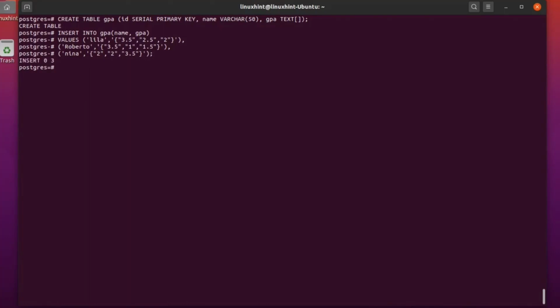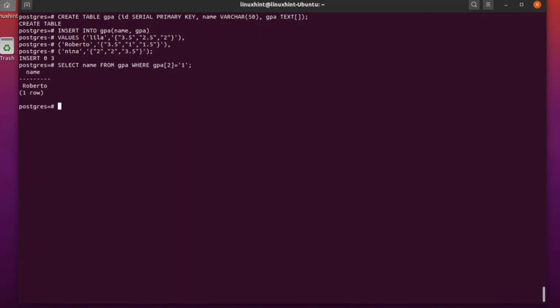Alright, now let's use the where clause in the array. Alright, after using this query, it is clear that the name of each record will be returned in which there is a value 1 in case of the second value.